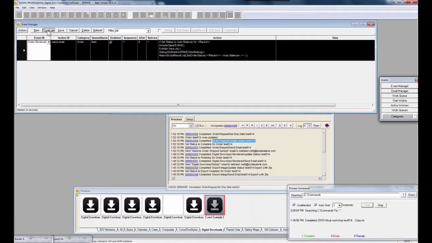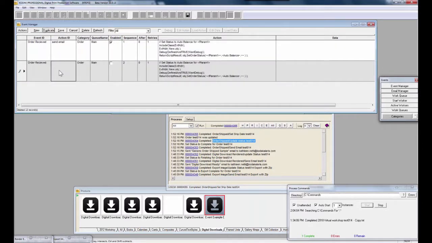I'm going to duplicate this. I'm going to send, oh, you know what? I actually called this send email. Well, that's not really an appropriate action for that. I'll say set status. That's a much more appropriate action ID there. This one, I'll send an email. And I'll enable that. You can see how this is kind of cool because I had duplicated my first one. It automatically incremented the sequence up.